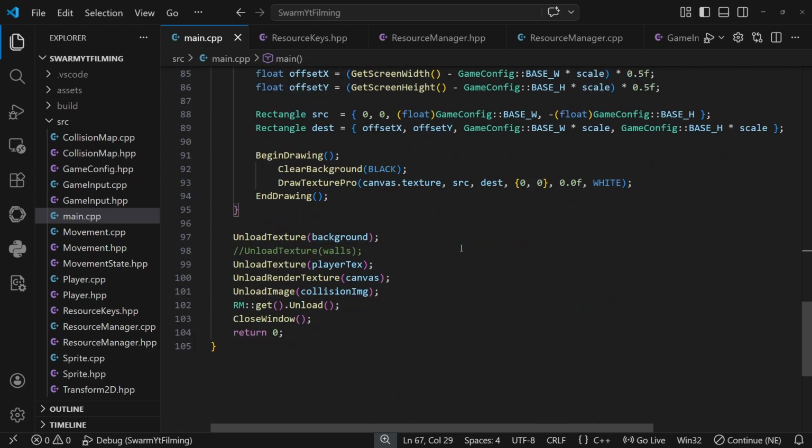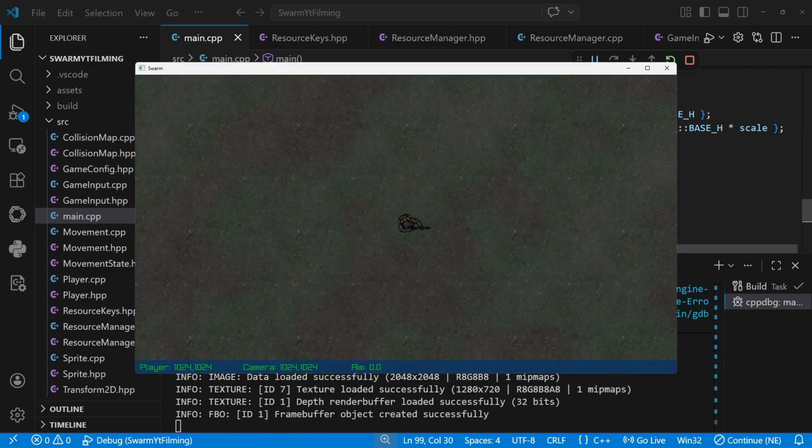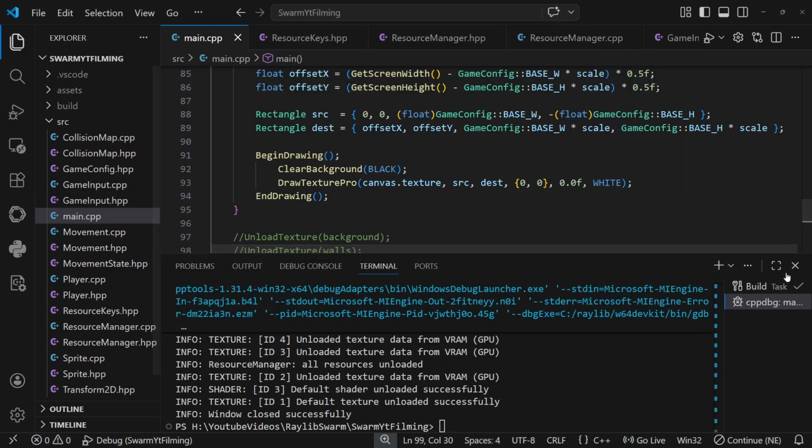One thing we do need to remember though is to not unload it anymore, because that'll be being done by the resource manager. So I'll do Control-S to save. And now we should be able to press F5 to run this. And we should hopefully see on the game a background. And we do. Cool. So I'll press Escape to close that down and close down the terminal.